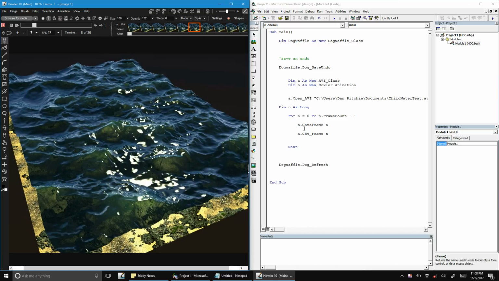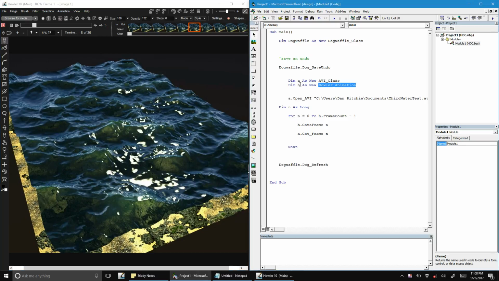And that's about it. That's the process for looping through an animation. We created this Howler animation class object here, and then we did h dot go to frame, gave it a frame number. We cycled through the entire frame count -1 because we were starting at 0, and we just asked this AVI class to get that frame, get the first frame it found. All right, so that's about it for working with animations in Howler.